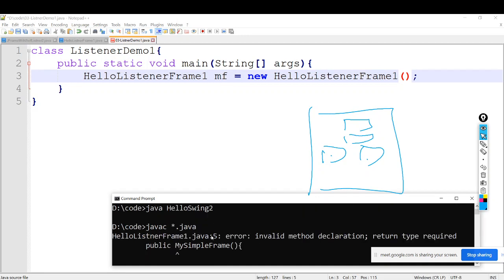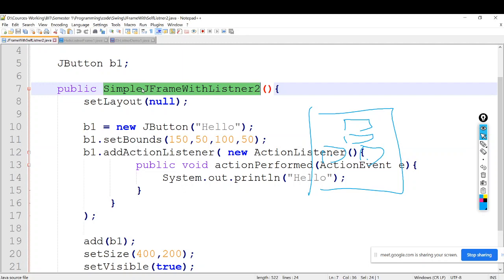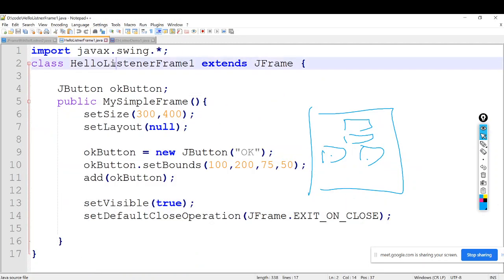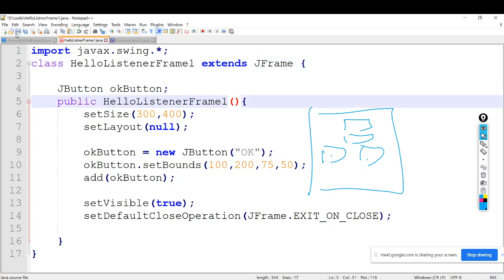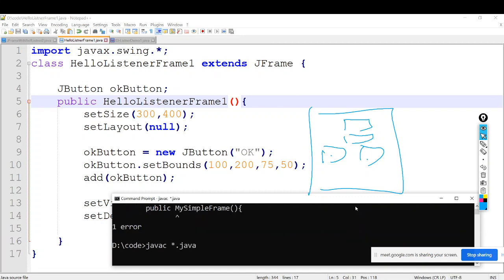Okay. Hello Listener Frame. Okay, the constructor is wrong now, obviously. So this is my class now. Therefore the constructor must be the same as your class name. Right. So it's always good to code a little, test a little. Then you can easily find the issues. Right. Compile. Obviously this is the same as my previous example.